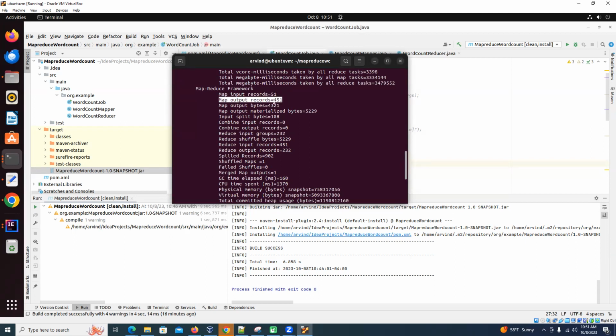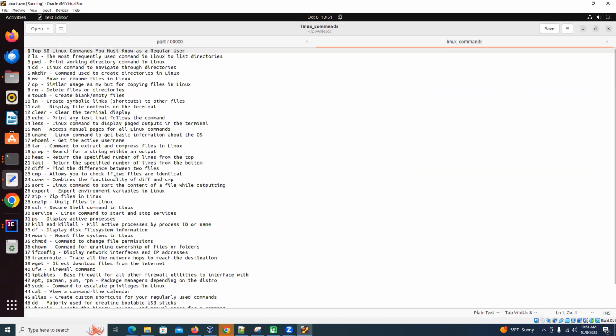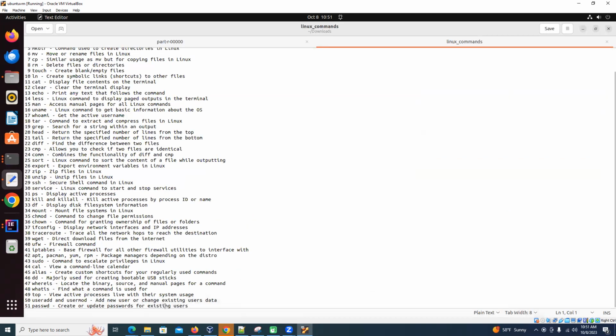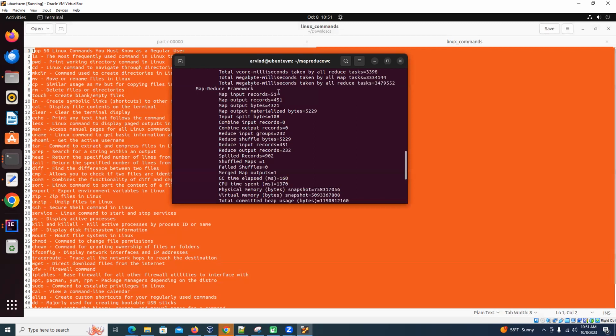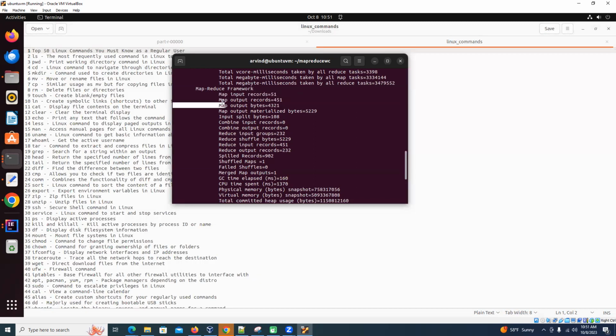Because each individual word is coming in each line. And here is the text of the line. That is the reason 51 lines are there. So if you see this line, how many lines are there? 51. Can you see here 51 lines? And when you see the output, that is 451, because all these words are coming in a single line, right? So that is the reason it is showing 51 as input records and output records as 451.